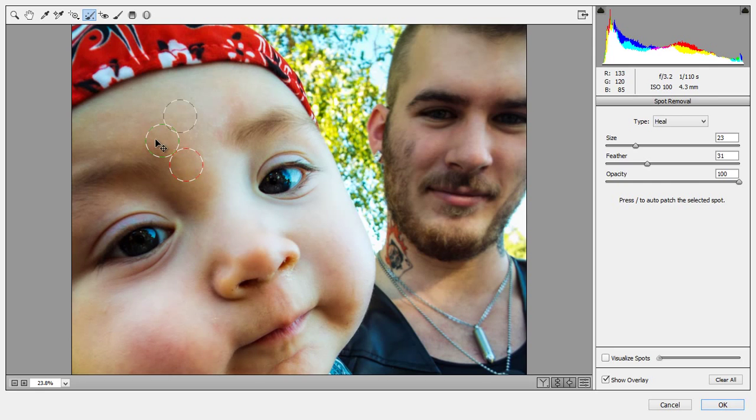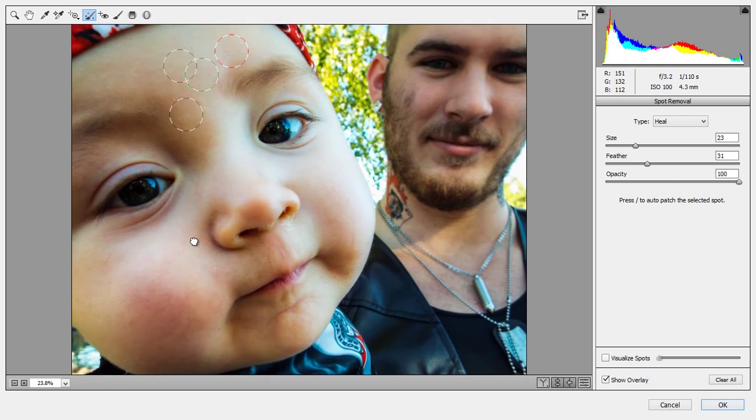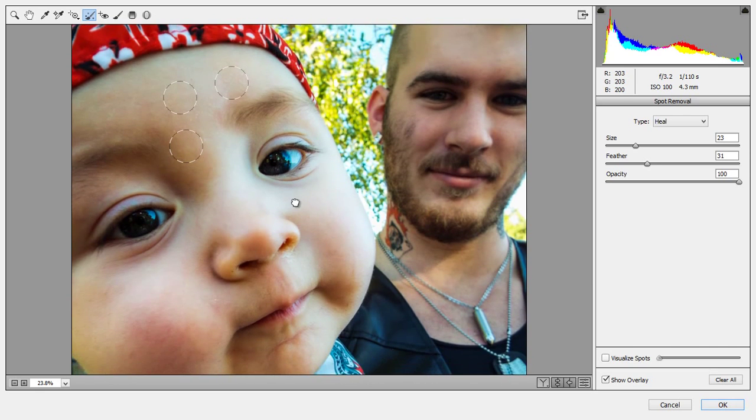So this is a very easy way to get rid of small inconsistencies. See if it'll work for here. No, it's not going to work for there. So I'm just going to undo that. I'll get into that in Photoshop.